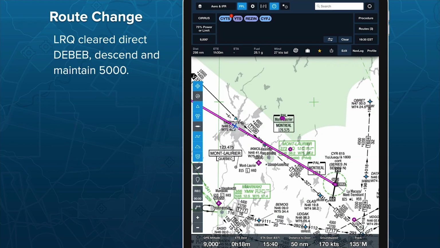All right, so say we get another clearance now, and we hear Lima Romeo Quebec, you're cleared direct DebEb, descend and maintain 5,000 feet. So here we're cleared direct DebEb, but we're not cleared for the approach at this point. So they just want us to head in that direction, but they don't want to give us the approach clearance yet.